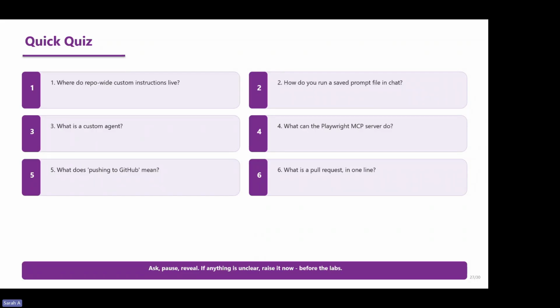All right. So final question, what is a pull request in one line? Esther, I'm going to put you on the spot. What do you think a pull request is? Esther is shy. Okay. All right. So a pull request is a proposal. Yes, that's correct, James. Thanks. Yes, Esther, you're right. A request to merge code changes from one branch into another.